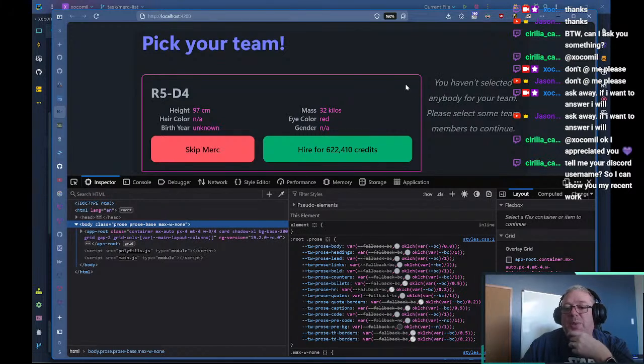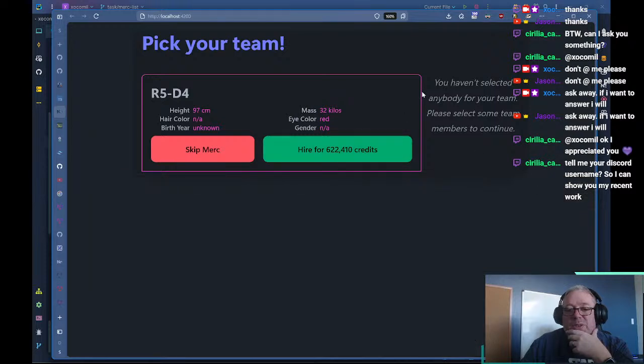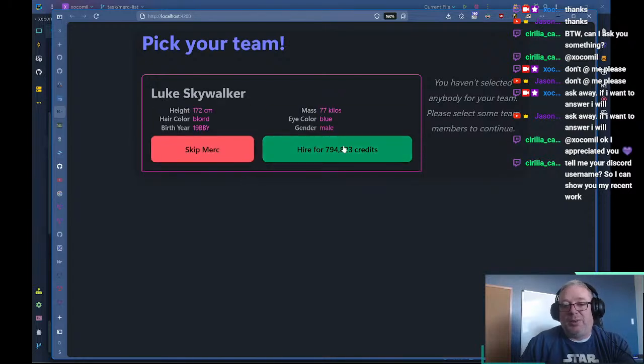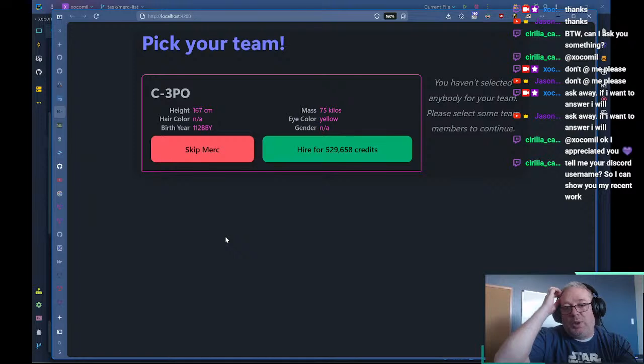So now our error message is much better for our user experience, right? Now it says, hey, you haven't selected anything, and it tells them what they can do to select somebody. But right now, our hire button does nothing. So hiring a merc really does nothing. Skipping does exactly what we want it to, but our hiring button doesn't do anything.